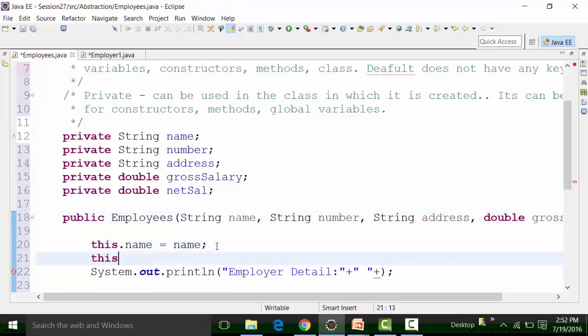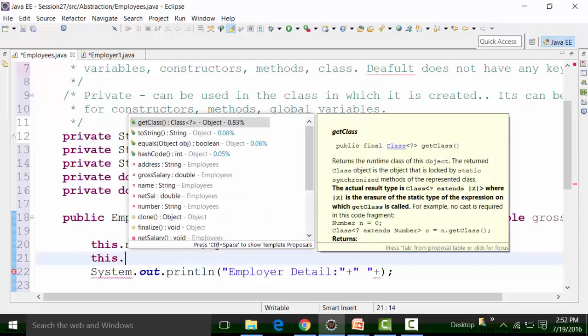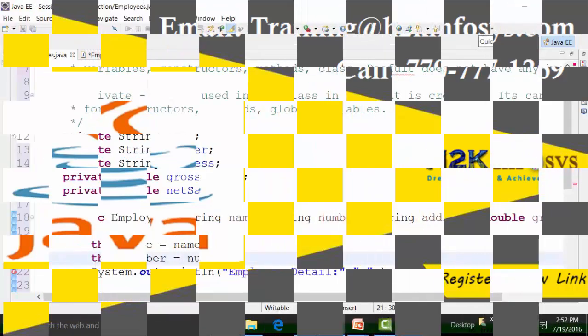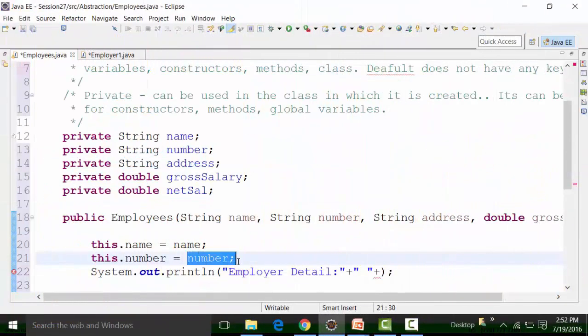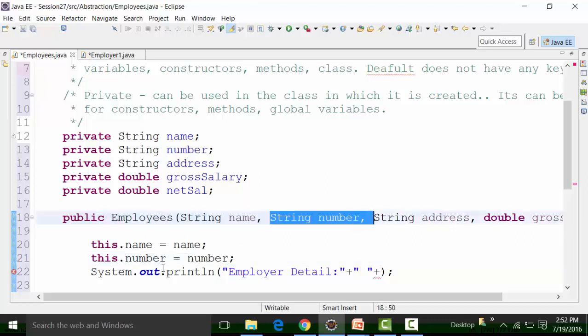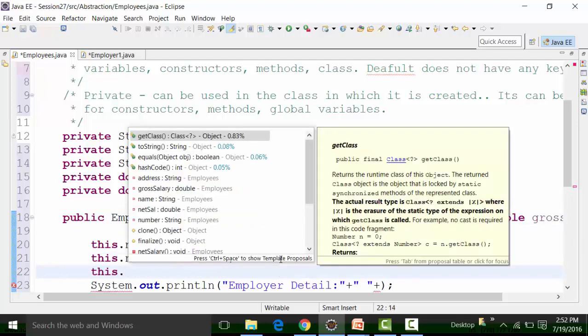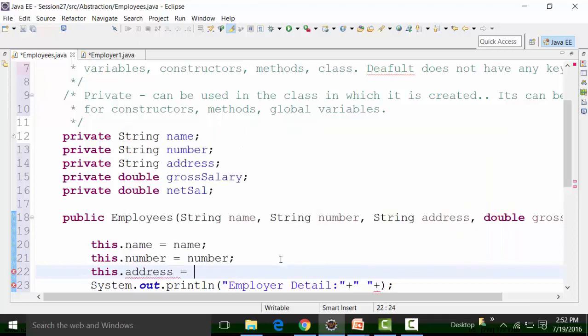Then this dot number is equal to the parameter variable number. So whatever value we are passing inside the object will be passed to this particular variable, and that will be passed to your global variable number. And then this dot address is equal to the address that is passed. So whenever the object passes the address, that parameter value for the address will be passed to the global variable address.